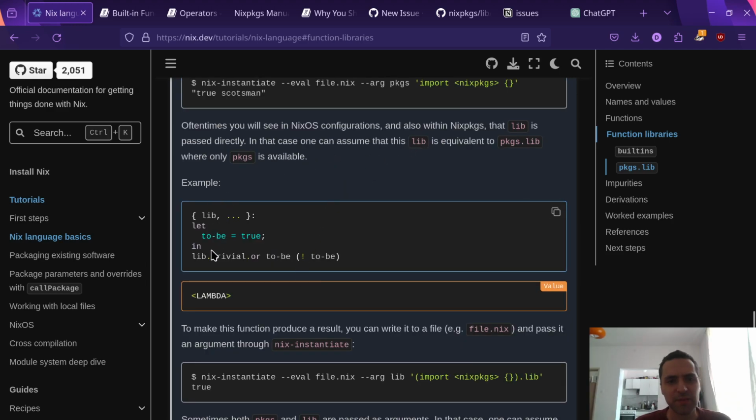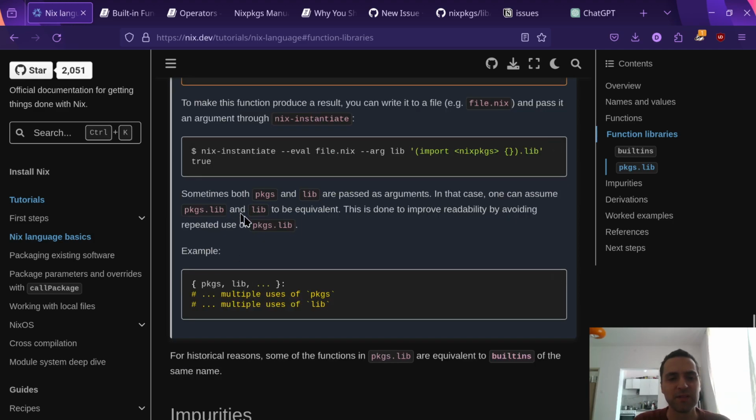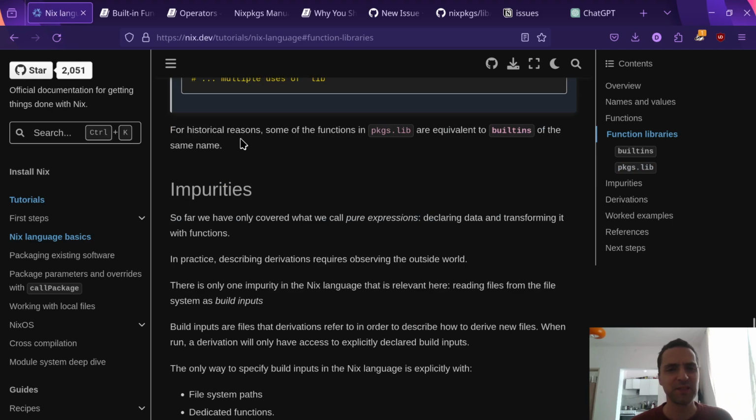Example: lib, let to be true, in lib.trivial.or to be. I didn't get this the first time I was reading. This is too much now. To make this function produce a result, you write it to a file. Although this is kind of cute. And nix-instantiate import nixpkgs.lib true. Wow. Sometimes both packages and lib are passed as arguments. All right, let's skip this.